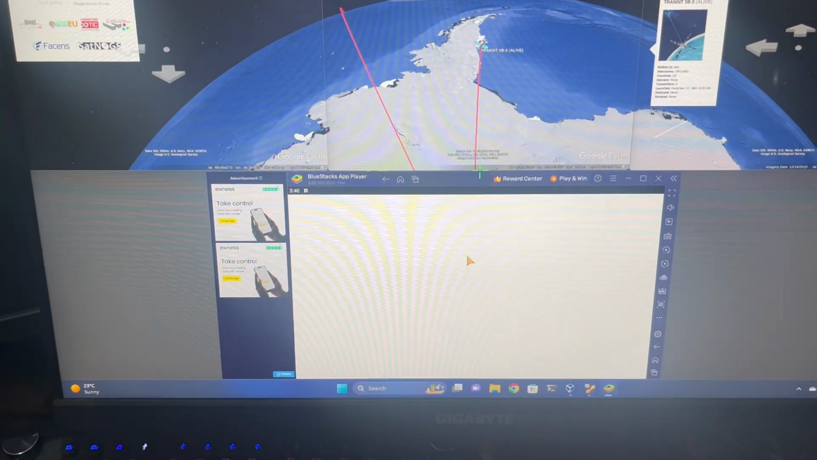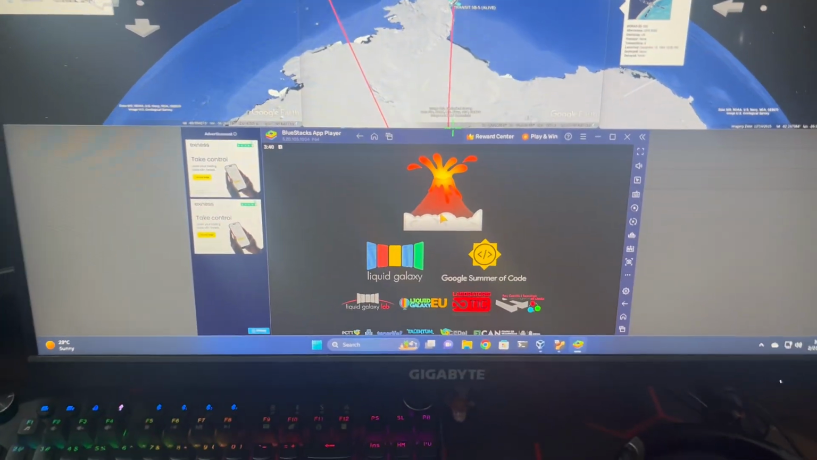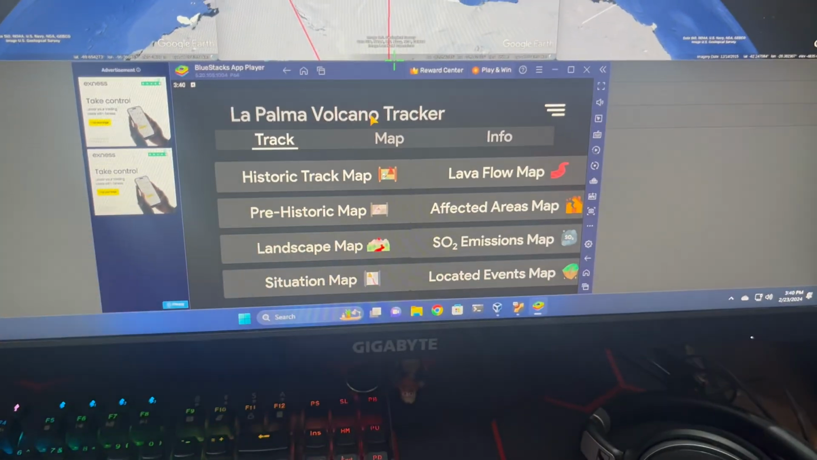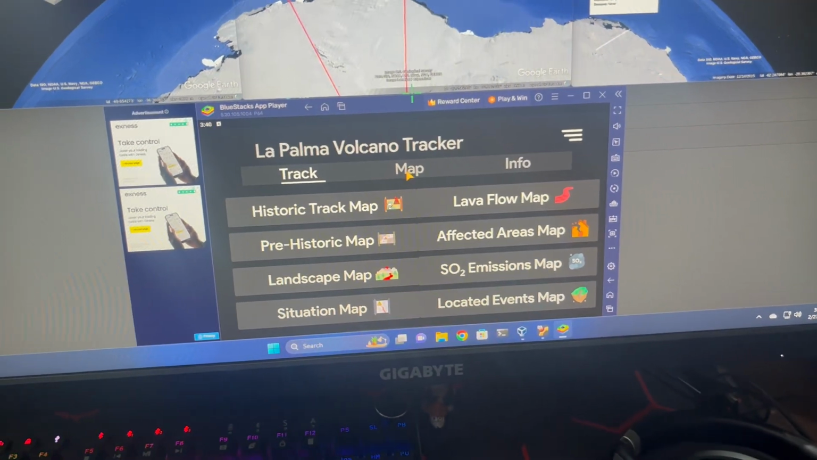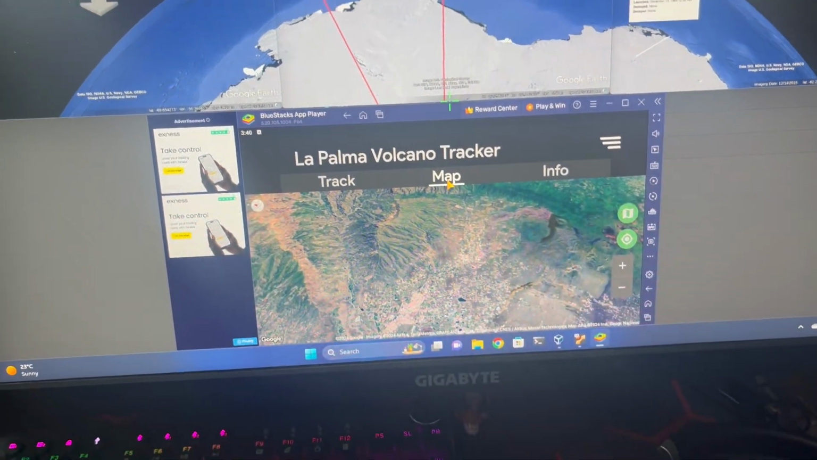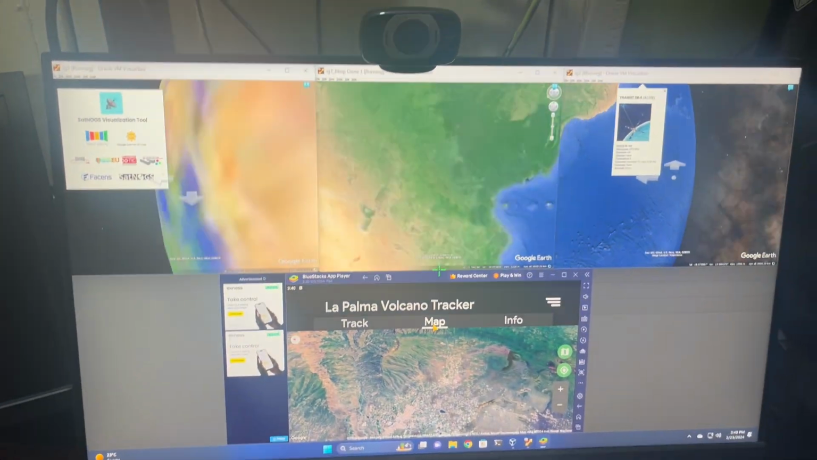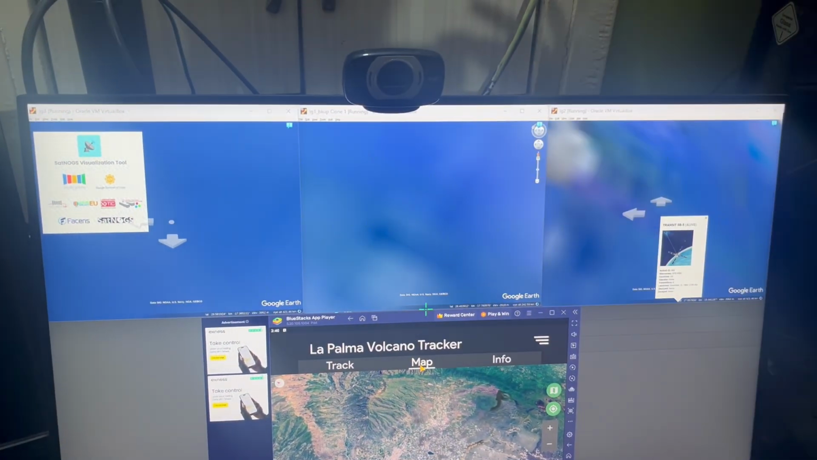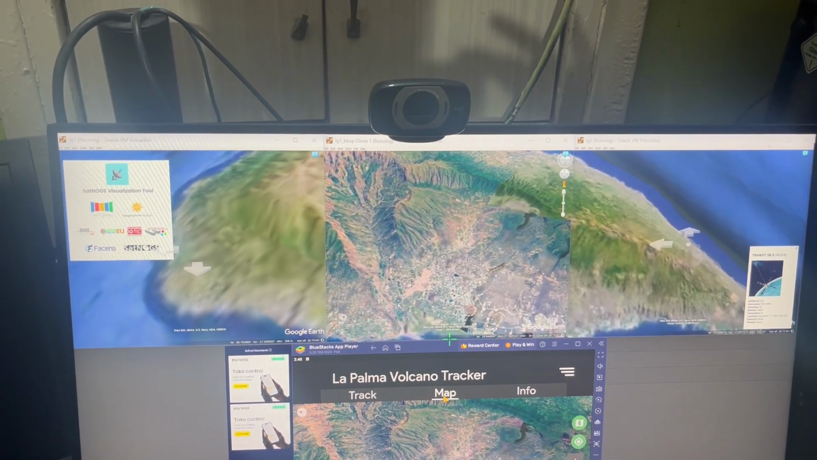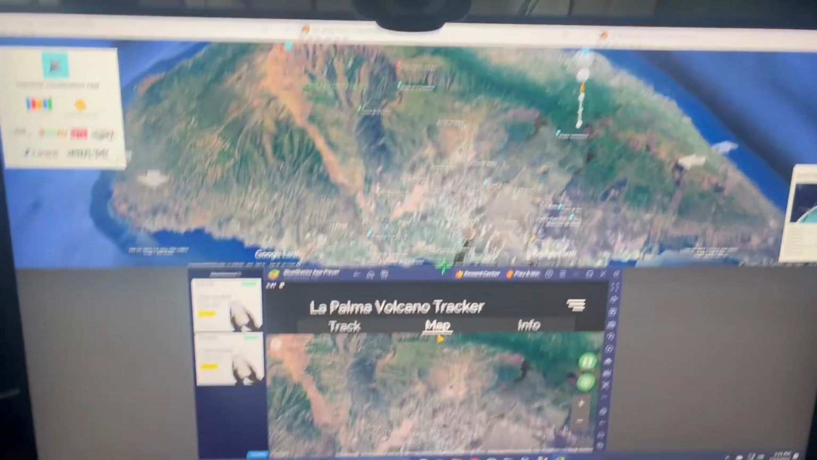This is the La Palma World Track app. Takes a while to load. Yep, we're here. And if I go to the map part, we'll see the Liquid Galaxy reacts once again. And we can view the volcano now.